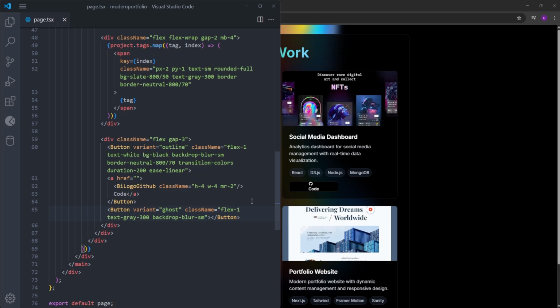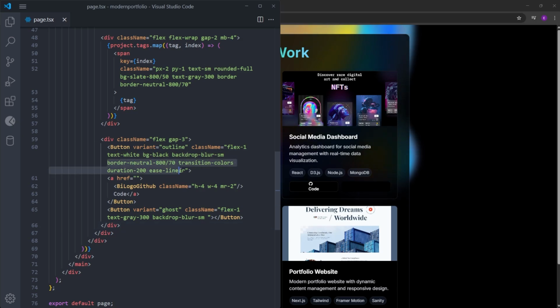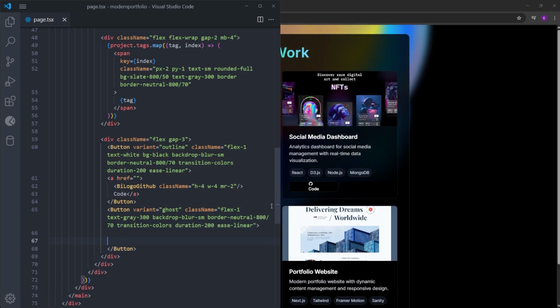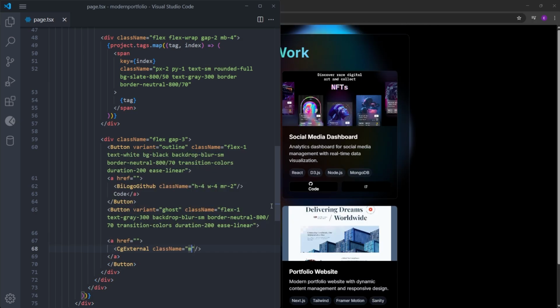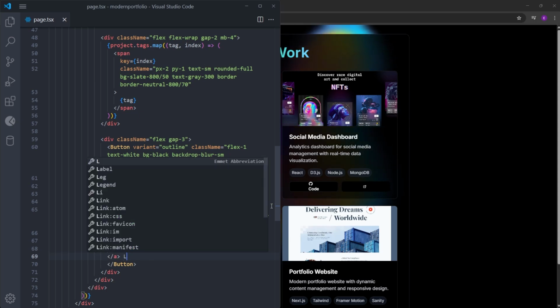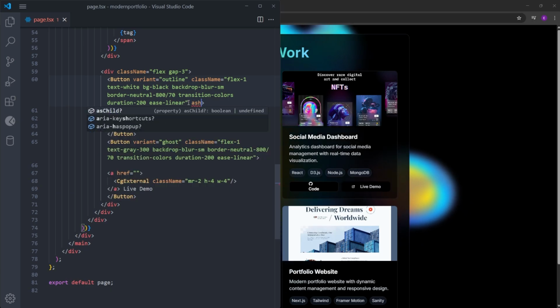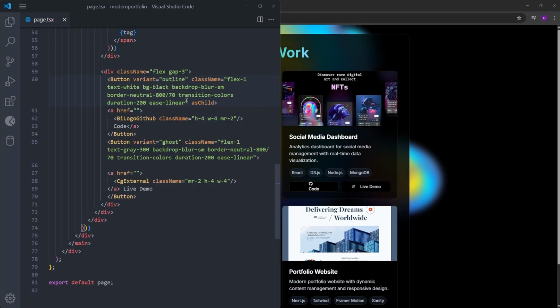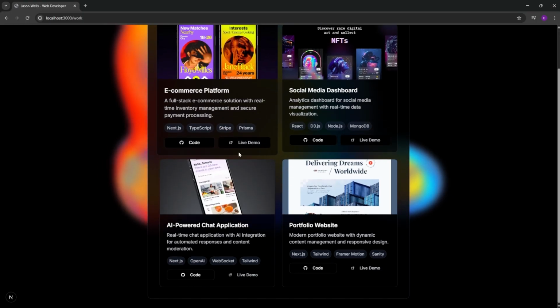Same backdrop blur effect. The border is going to be the same as well as the transition, so we can copy and paste this. Inside, gonna have an anchor tag, this external icon, margin right, height 4 and width 4. And we're gonna say live demo. And inside the buttons, we can use the asChild attribute to pass these styles. And this is how it looks.